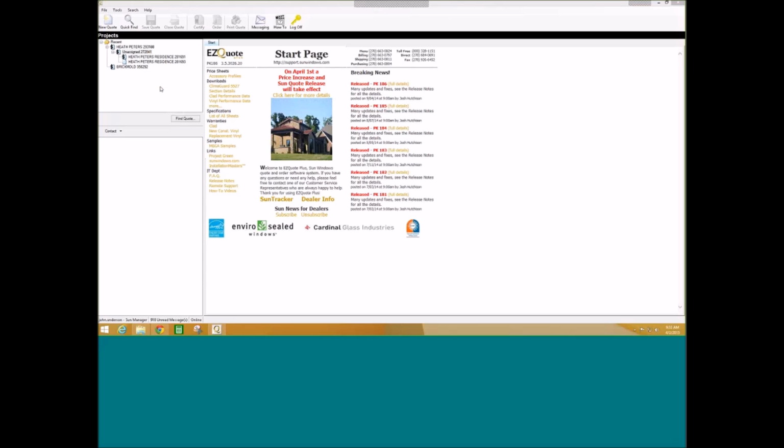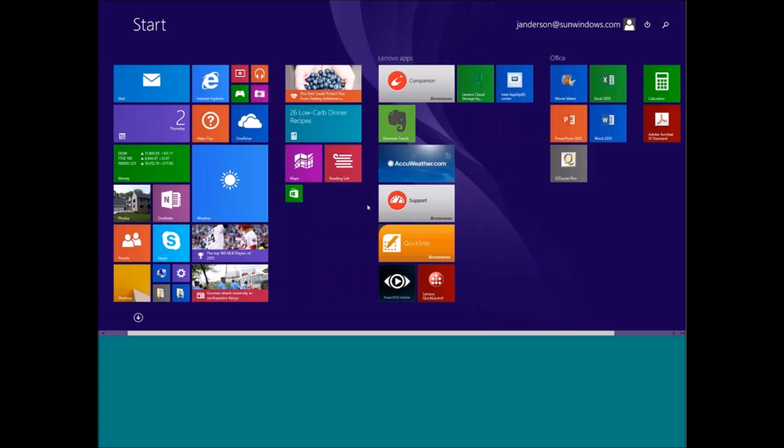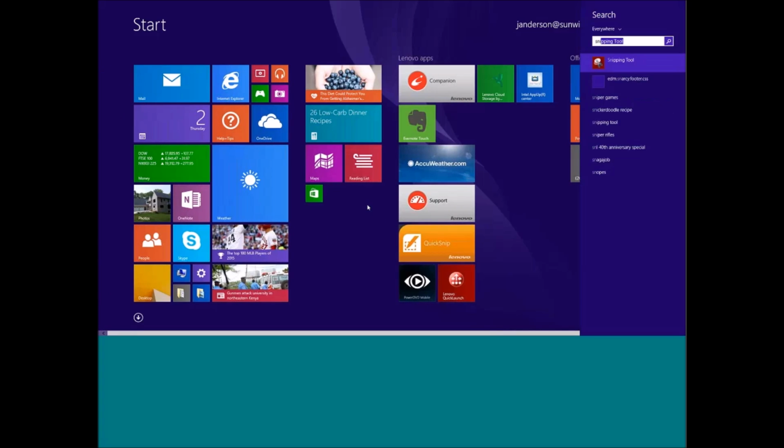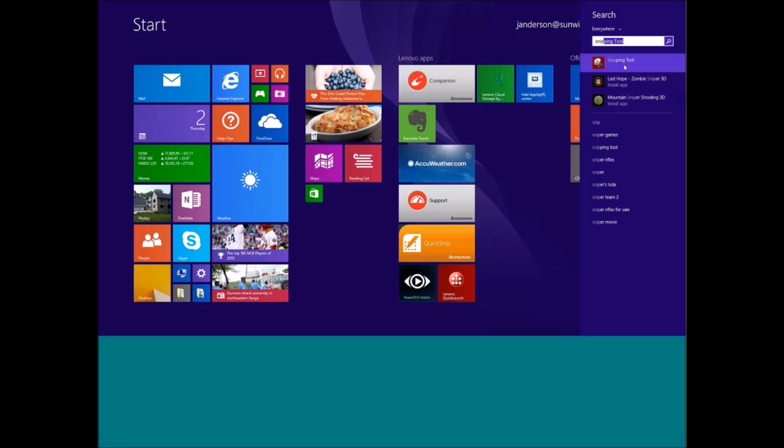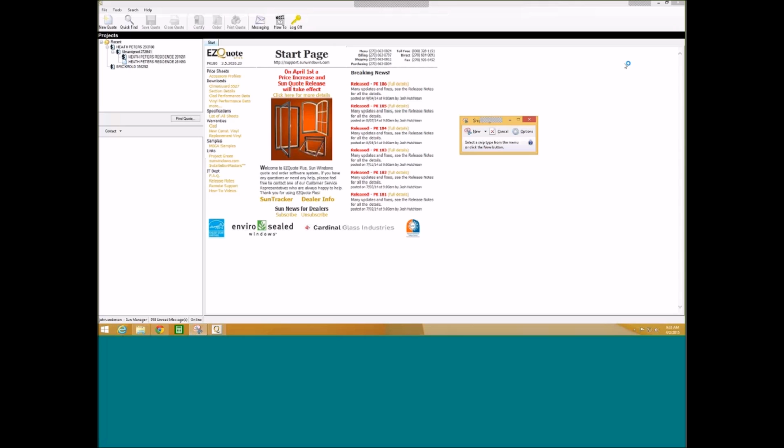take a picture of your tree. There's another tool that comes with almost all Windows machines called the Snipping Tool. You can find it by hitting the little Windows icon on the lower left-hand side of your desktop. You can just start typing SNIP, and you'll see on the right-hand side it'll come up Snipping Tool, and you click on that. And it'll give you this little window here.